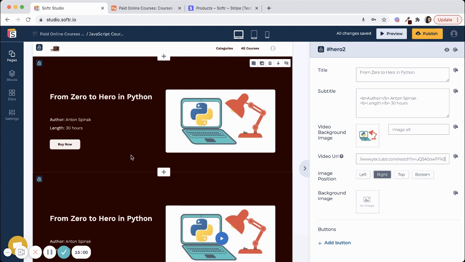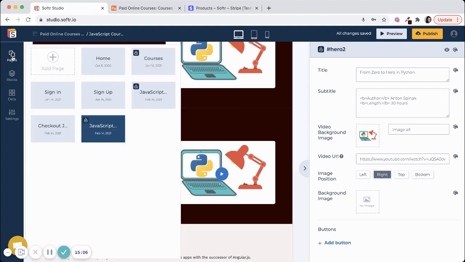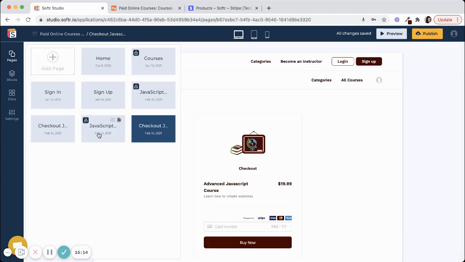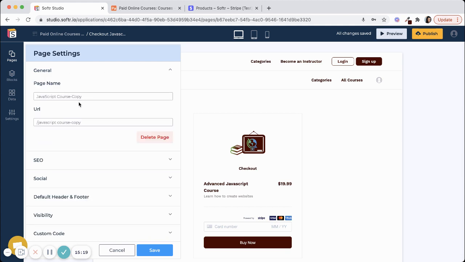Again, we have two sections. One shows the Buy Now button and the second one shows the video. So now I have to create a second checkout. I'm going to just copy the same checkout page. And then here for the Python page, again, I'm going to change the name. Python course.